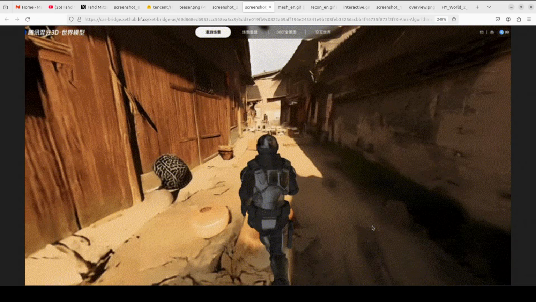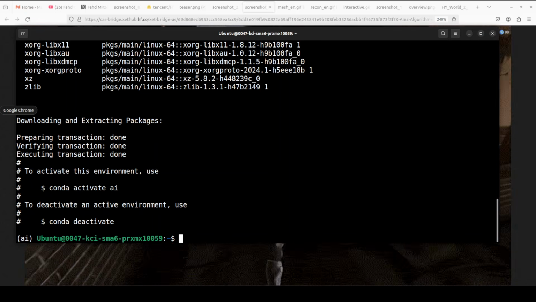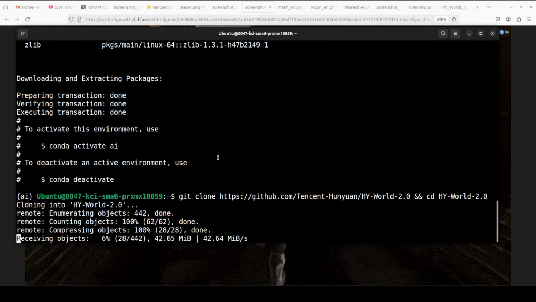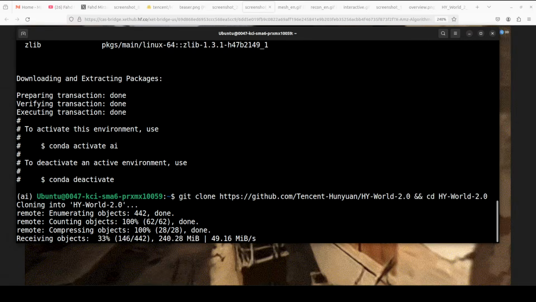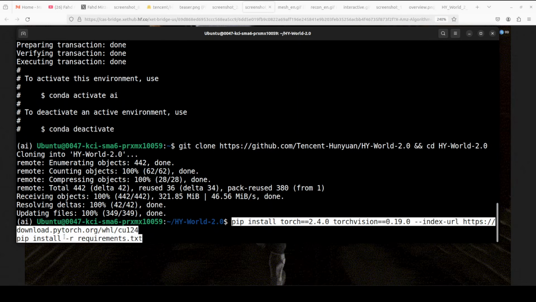Let's go back to our terminal and let's install, or maybe we will git clone the repo first. Let me just git clone it and I will drop the link to it in the video's description. It's a big repo. Now let's install all the requirements. This is going to take 5 to 10 minutes.